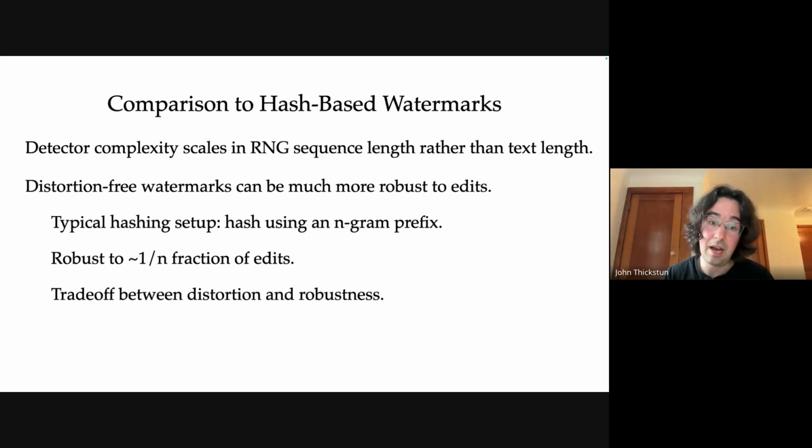But on the other hand, these distortion-free watermarks break the trade-off between robustness and distortion, which is kind of awesome. Hash-based watermarks typically hash based on an n-gram prefix of the sequence. If you make n longer, so you look at a longer prefix before the next word and use that to seed your hash for determining the randomness for the next word, then the less distortion you will get in your watermarking protocol, because you're less likely to get hash collisions on your n-gram prefix, but also the less robust you'll be to edits of the system.